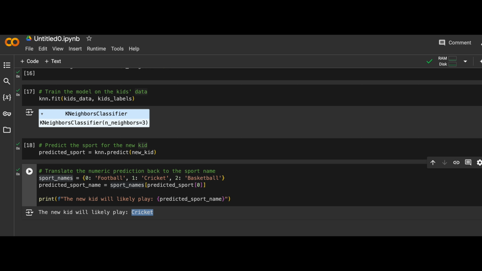Cricket. So the new kid likes to play cricket as per our model and the data. The code predicts that the new kid likes to play the sport most commonly played among the neighbor kids in the neighborhood. Using their height and weight, it makes that decision. This simple example shows how KNN works in practice, and it's a great way to explain the concept during a technical interview. Now, let's move into K-means.